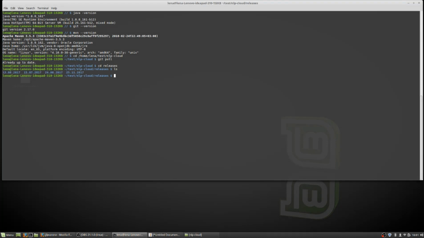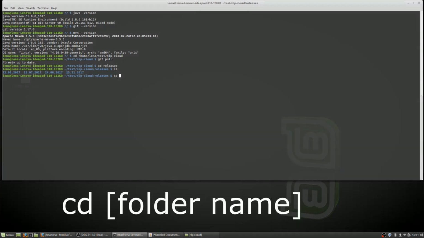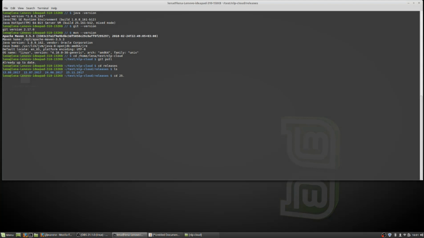Change to the releases folder by typing cd releases and then change to the folder with the latest version using the command cd folder name. In our case, it is folder 2511-2017.